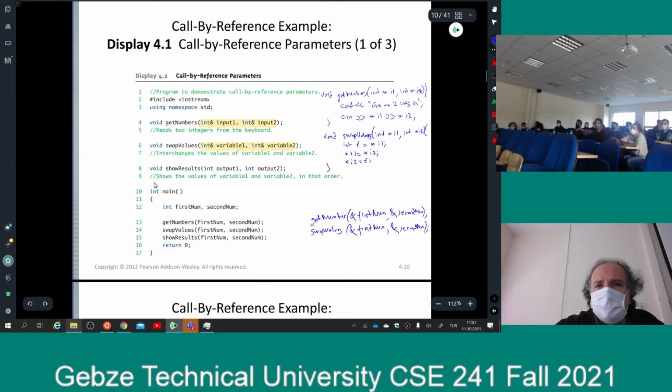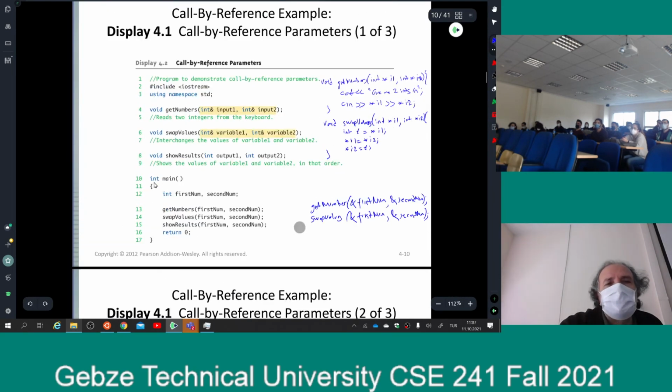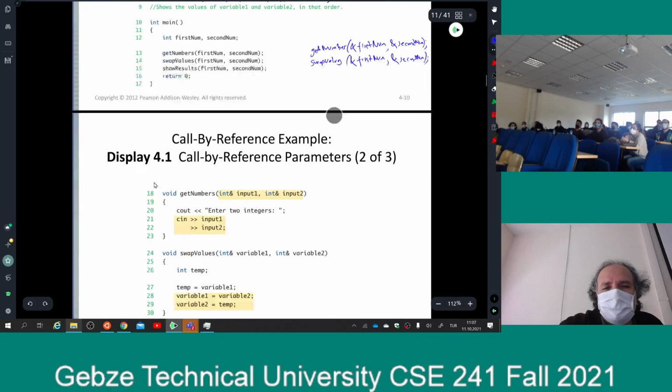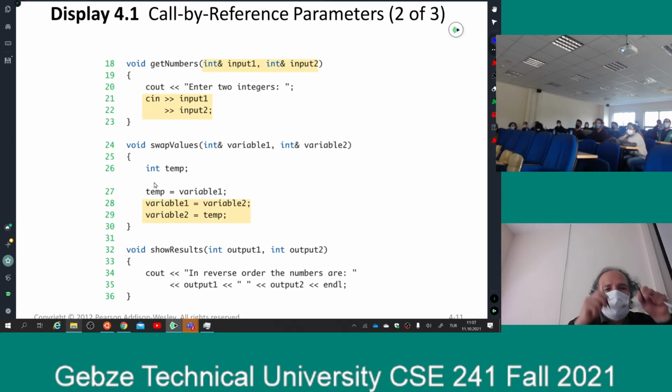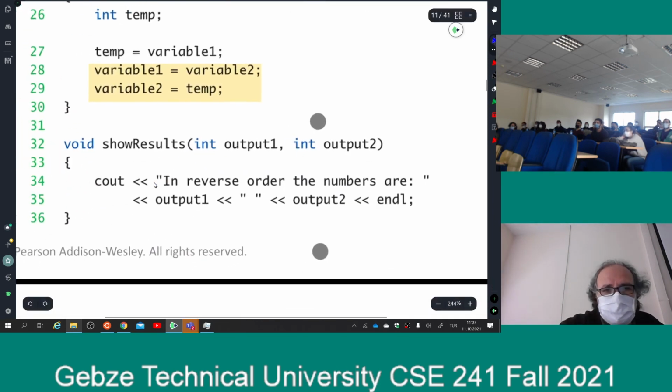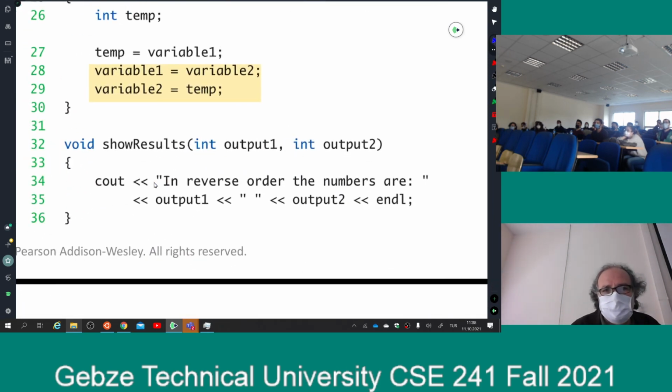Okay, it looks like I didn't show you the implementation. Nobody asked me about the implementation, and the implementation is as simple as this. Let's look at the implementation of show results first, because we already know this. It takes two parameters and prints them on the screen. That's it. So nothing new in show results.